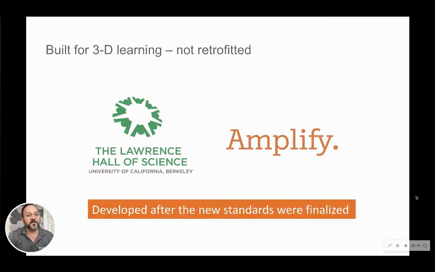Now let's dive a little deeper. How are we built for three-dimensional learning? Well, the Lawrence Hall of Science, the authorship team that created Amplify, LHS for short, has been creating quality curriculum for over 50 years. They're really well known for development of curriculum that is research-based and has great outcomes.